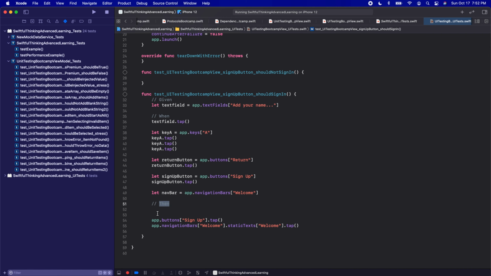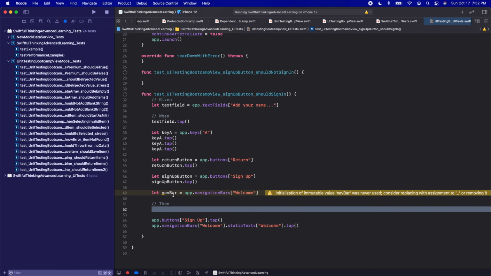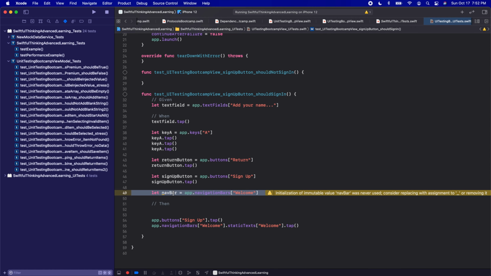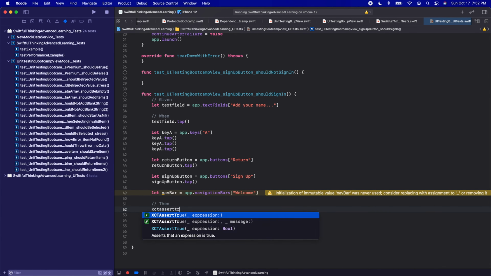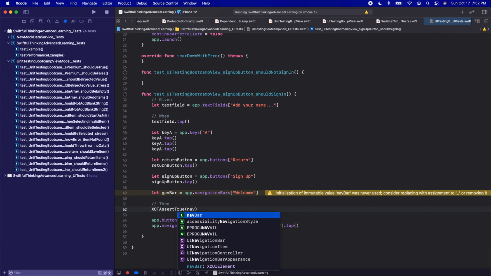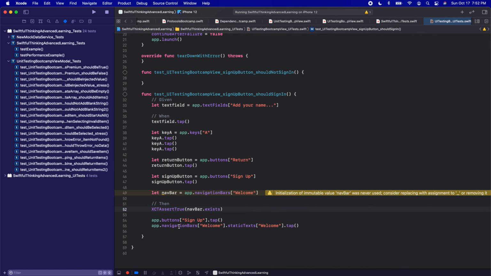And then we have our then. So what we are checking here is that the nav bar with the screen of welcome exists. After we run all this, we want to make sure that this is then on the screen. So we're going to say XCTAssertTrue, and we're going to assert that the navBar.exists. You can delete this.